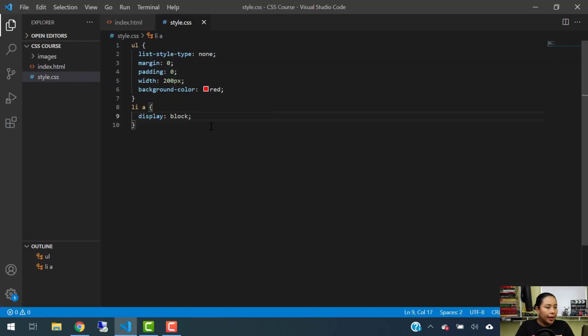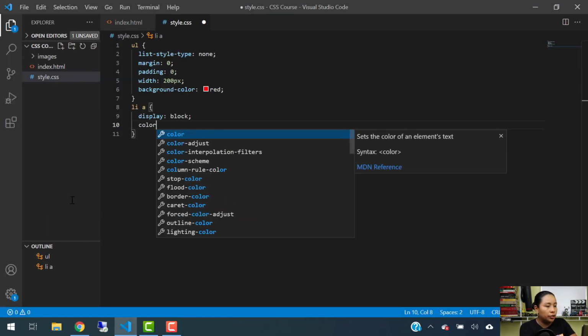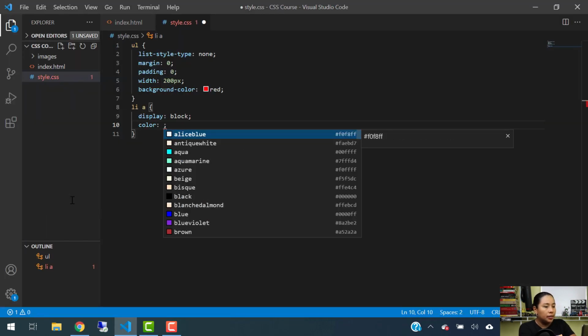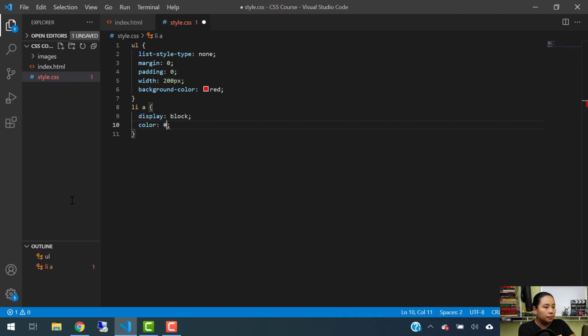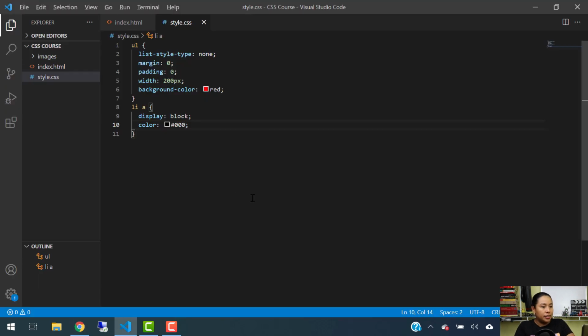We just applied that. Now the next thing we are going to apply, as you can see in the example, is a color, okay? And let's use the same color here that W3 School used. Okay, so let's do color, and then let's use a hashtag and then 3 times 0. Let's just leave it like that, which is black. Okay, so let's hit save.